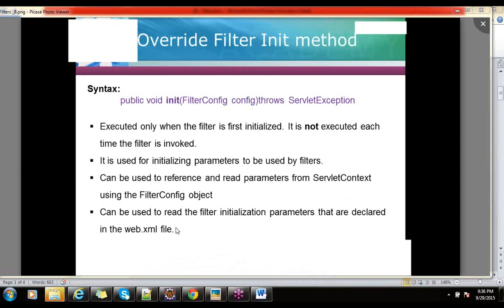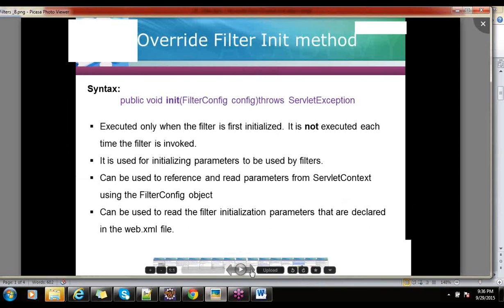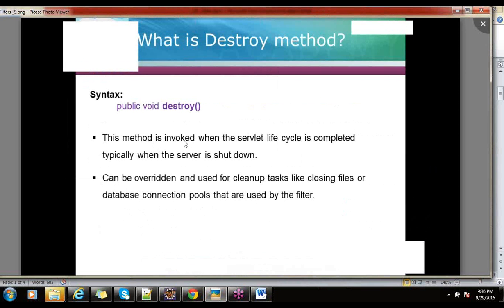These filter config parameters, that is initialization parameters, are declared in web.xml, similar to servlet initialization parameters. Destroy method: this method is invoked when the servlet lifecycle is completed, typically when the server is shut down. It can be overridden and used for cleanup tasks like closing the files and closing the database connections that are used by the filter, similar to the servlet destroy method.